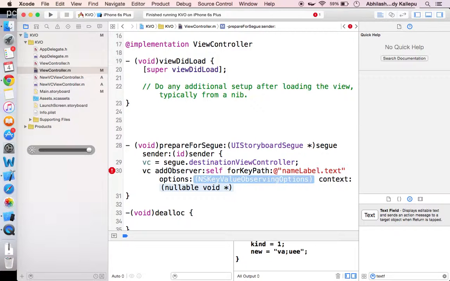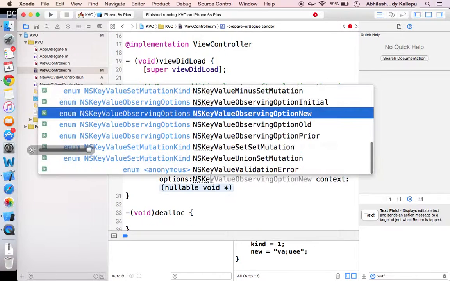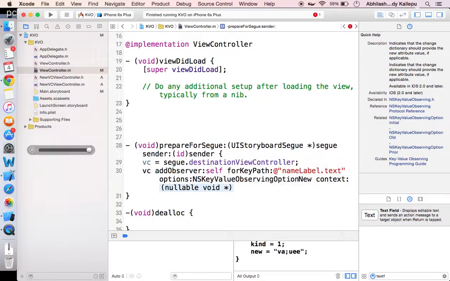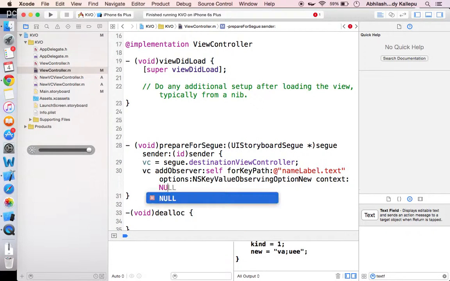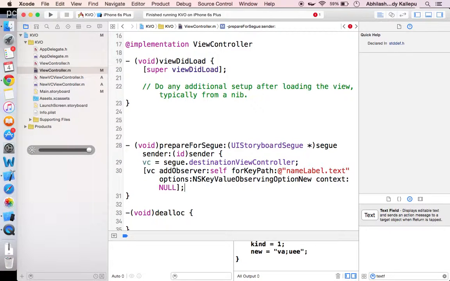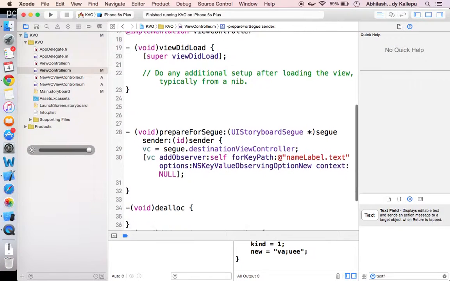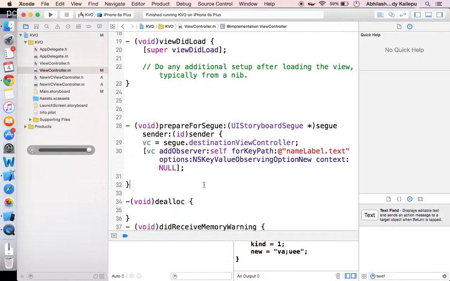And options, NSKeyValueObservingOptionNew, if any new value is set. I want that new value set into my view controller 1. For context, we don't have any context, so just pass null. My observation has been done then. So where do I get the observed values?